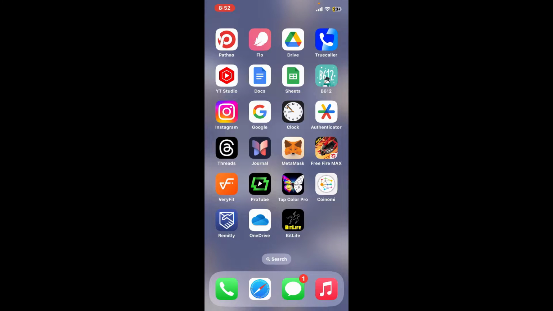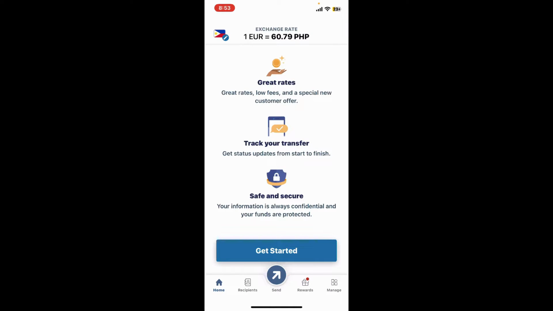So the first thing to do is to tap open Remitly application from your app drawer. Soon after you open the application, make sure that you are signed into your account. Once you're logged in, go ahead and tap on Manage at the bottom right hand corner.